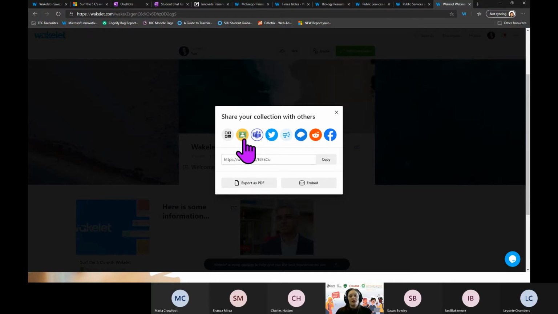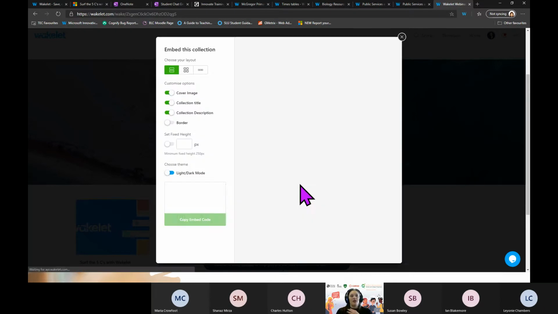You can share it through things like Google Classroom, Teams, Twitter, and there's Facebook as well on there, and there's a few other bits and pieces that you can embed into. You can also export it as a PDF if you wanted to print it out. So if you need paper copies, or maybe these students need to do paper copies, they can export it as a PDF, and you can embed it.